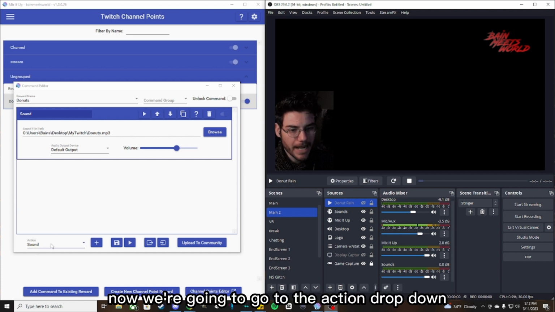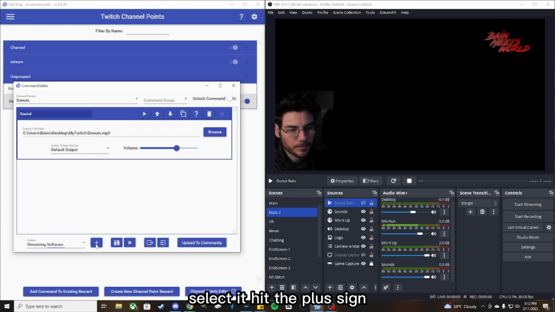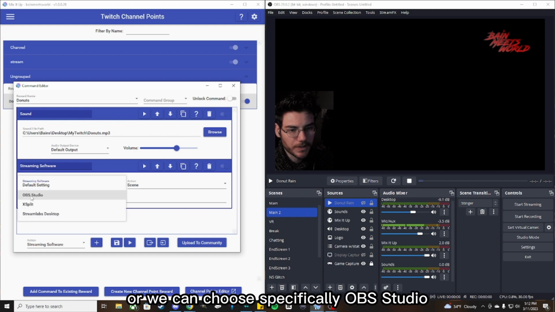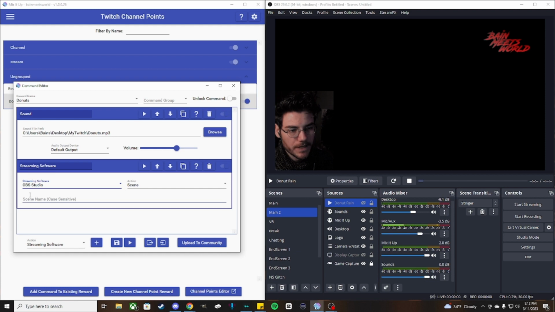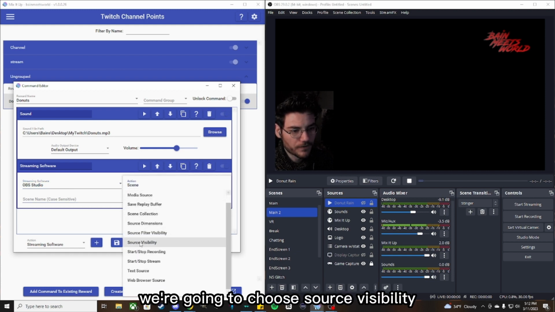Now we're going to go to the action drop down, and this time we'll use streaming software. Select it, hit the plus sign, and for the streaming software option here, we can leave it as default setting, or we can choose specifically OBS Studio. And then in the action scene, we're going to choose source visibility.